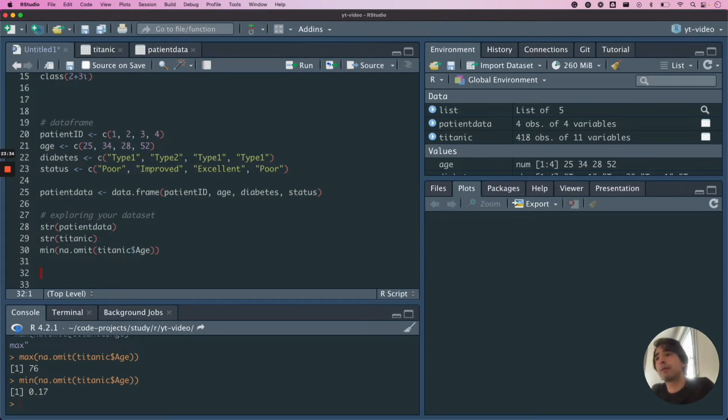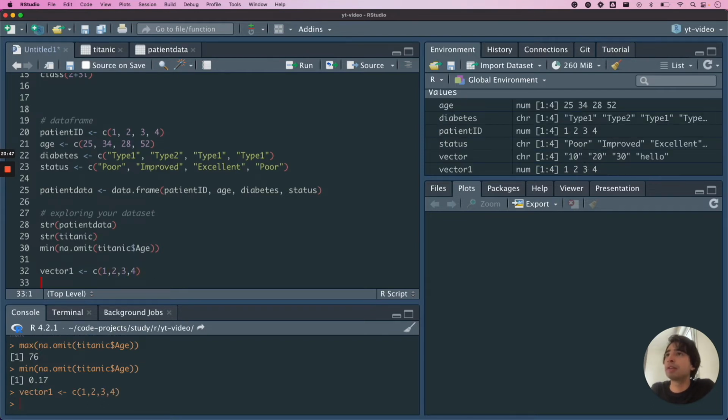So let's say that you have a vector right here, vector 1, and I'm going to create a vector that's going to be 1, 2, 3, 4. So now we have our vector, vector 1, right here. You can see that it's numeric 1, 2, 3, 4, and what we're going to do is select some parts of it. So to select some parts of something, be it a vector or a data set, I'm just going to be focusing on vectors for now.